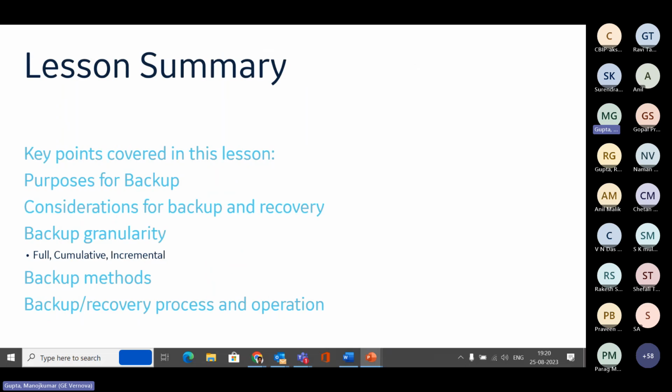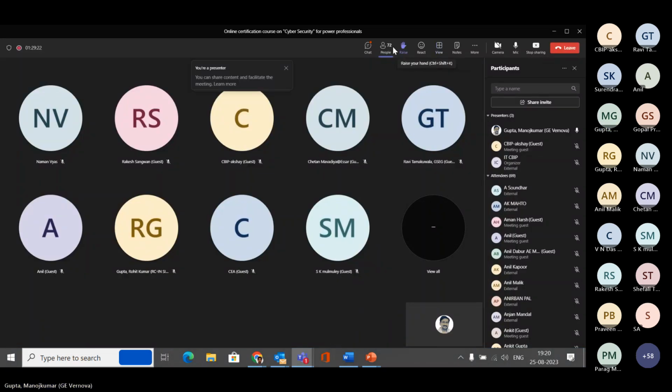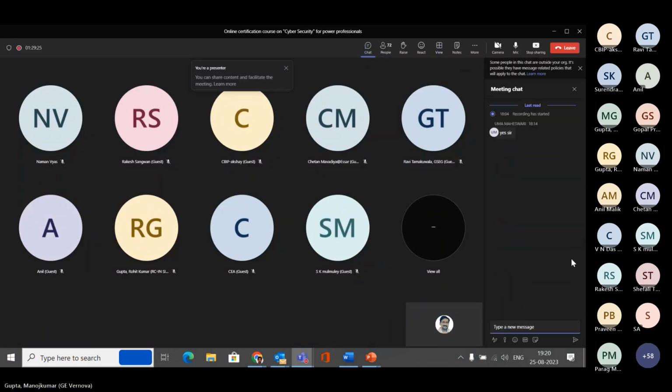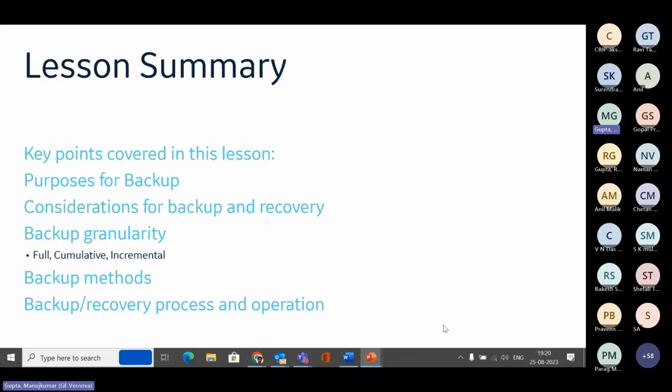So any question in the backup and recovery? Any question? If anyone has any question, he or she can write in the chat box. I'll read it and communicate to them. Okay. So what we learned now: what is the purpose of the backup? What are the considerations for backup and recovery? What are the methods: full, differential, incremental backup, and what is the process? Till now, we have covered all these steps.